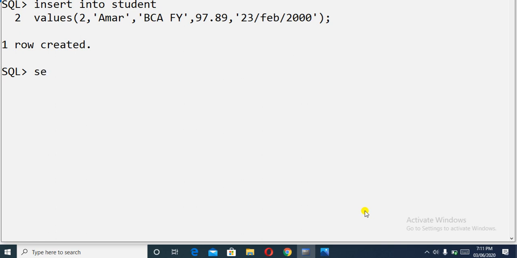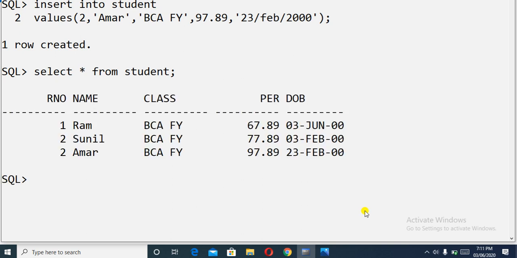Now we'll see how many records we have created in this table. For that you have to use the select statement. Select star from student. Now all the records in the student table are displayed here.